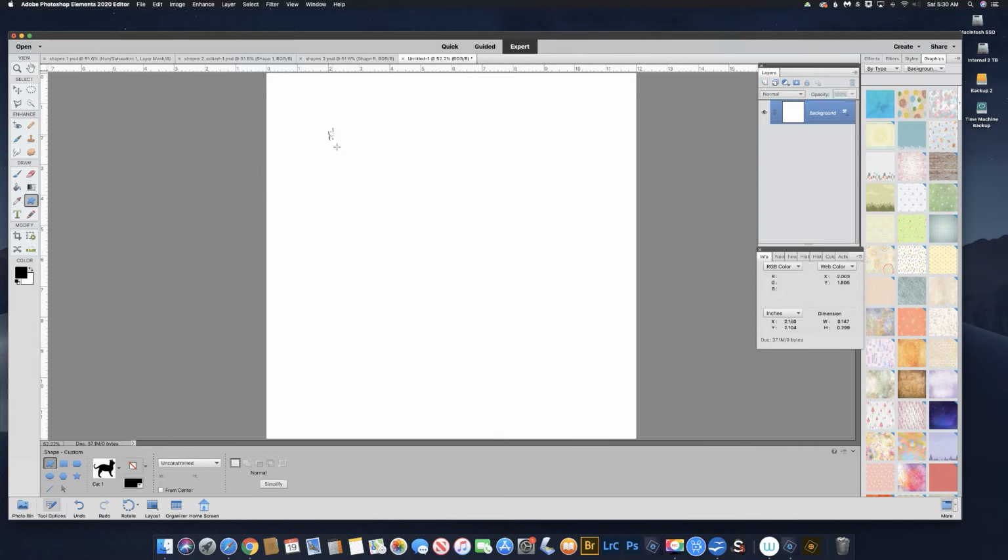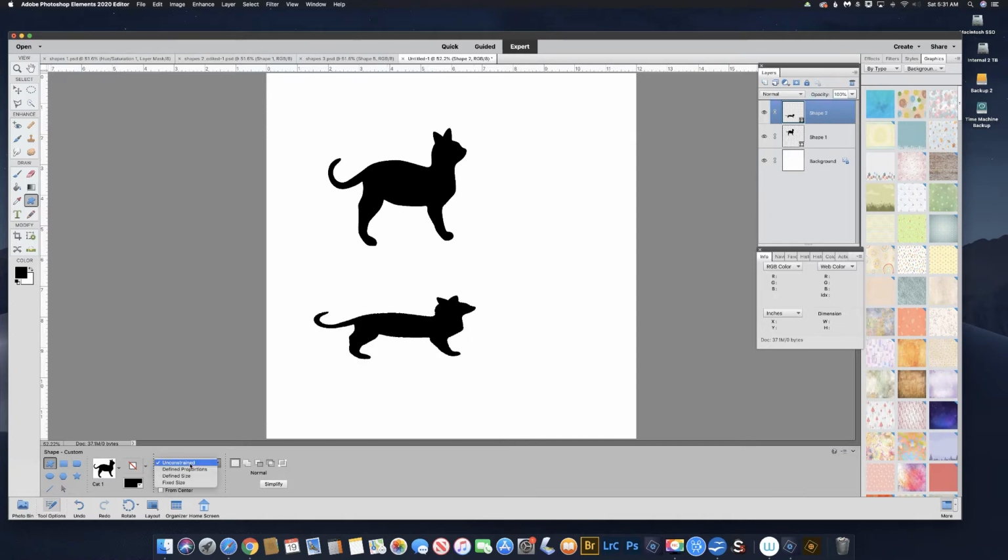When you draw this cat, you can see how it changes in proportion. If you hold down the shift after you start to draw the cat or the shape, then it will stay in proportion. You also have this drop down menu over here which tells you this is unconstrained. That was unconstrained. You also have the other options of defined proportions, which will keep it in proportion.